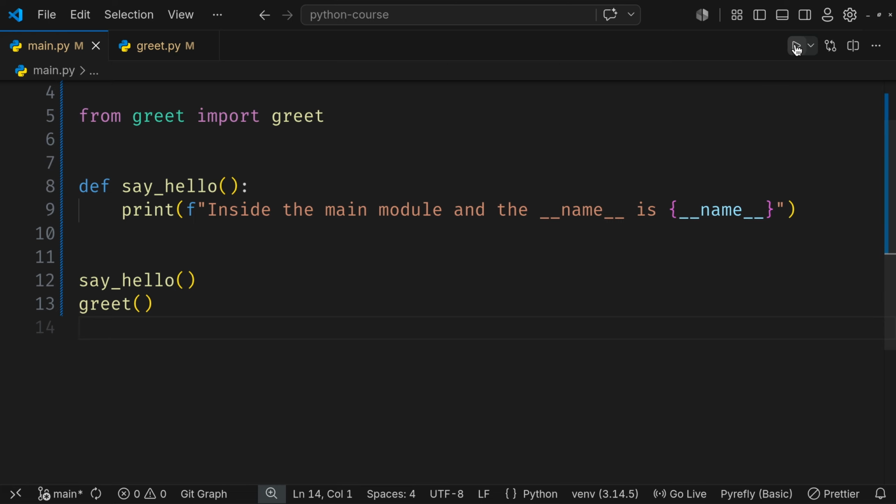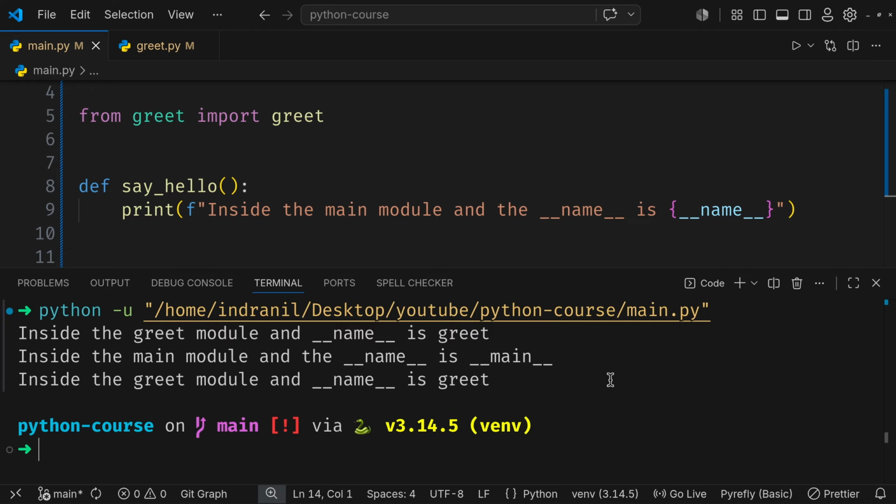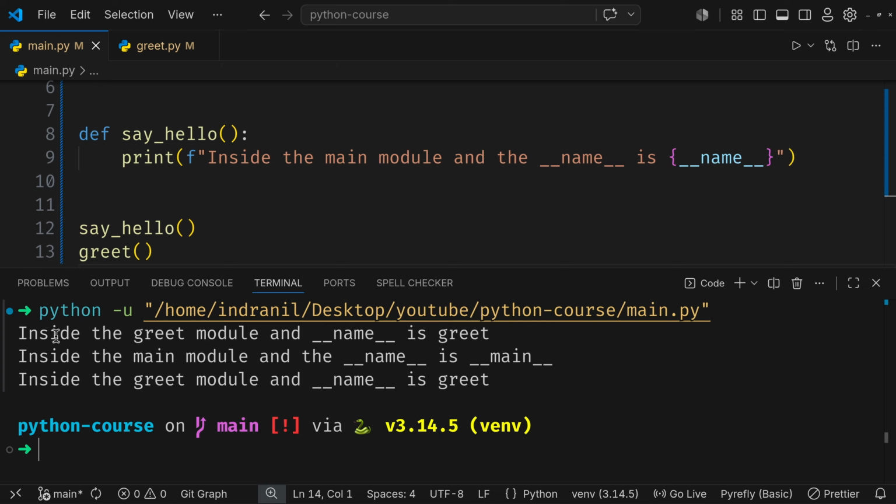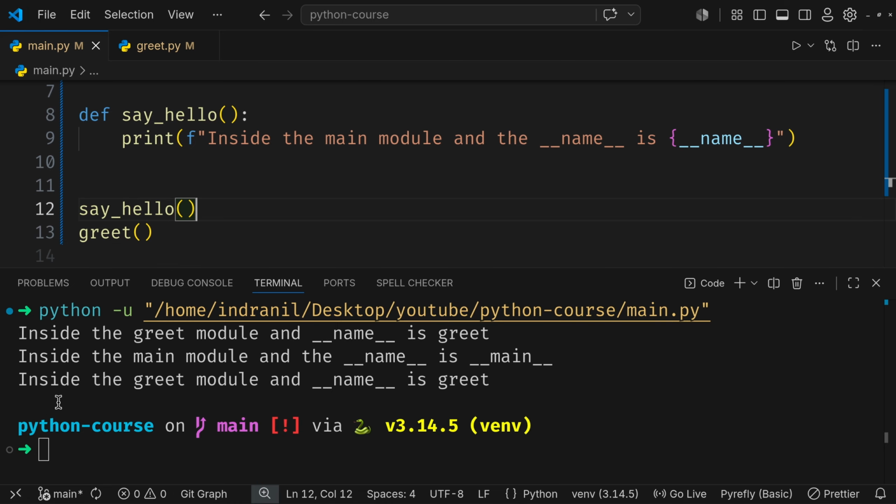Now if I run the program, something interesting will happen. As you can see, we are getting "inside the greet module, and __name__ is greet." Then we are getting "inside the main module, and the __name__ is __main__." And then we are calling this greet function once again. Then we are getting "inside the greet module, and __name__ is greet."